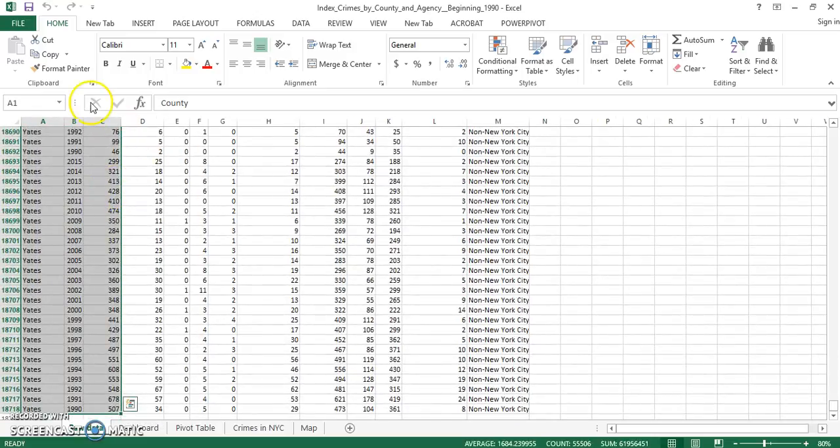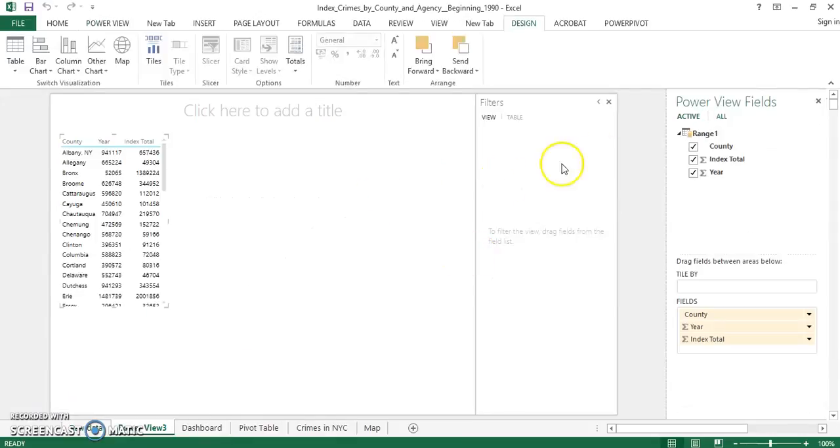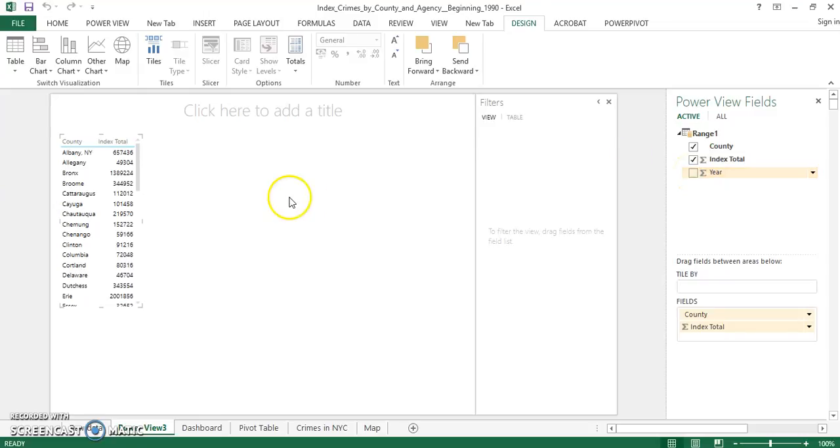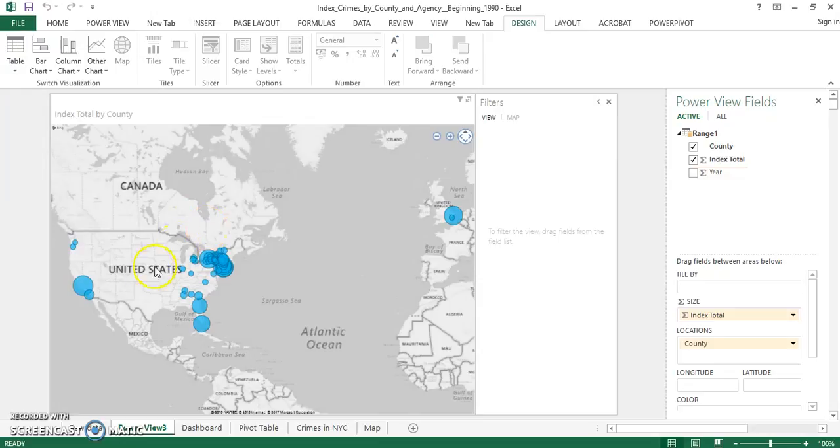We have to create another Power View. So we are gonna create another Power View. We don't want the years, only the county and the total crimes. And we can see that now it is different because we have Albany, New York, and let's see if it works. And as we can see, we don't have Albany over here. We have it in the right place.